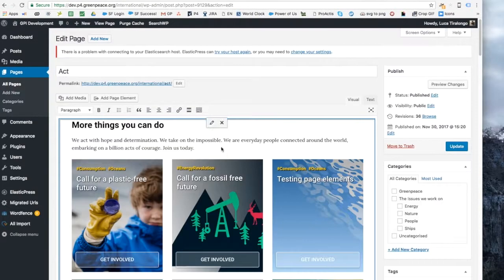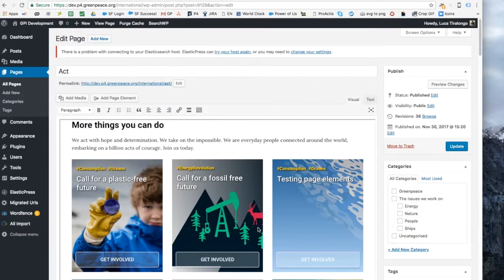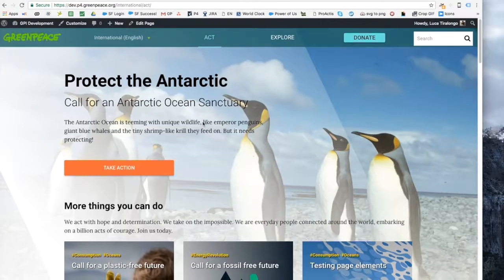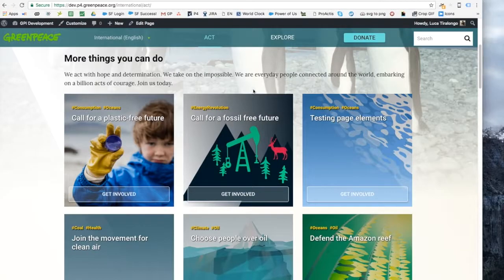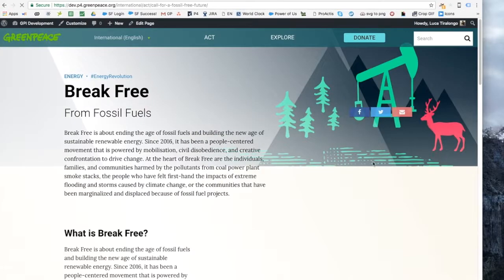This is a take action cover block. Okay, as we have seen before, all you need to do is just to tell the take action cards block which tags should populate the block. That's it. You don't decide any image whatsoever and so on. You can either determine whether to see 1, 2 rows or all the covers that are associated with these tags, but that's about it. The role of this block is to populate content based on the take action pages you have created. Okay, so this is what happens in the admin edit mode, but in the front end, when I go to Act or any other page that has take action cards, I see these blocks, and if I click on any of them, I access a page called a take action page.